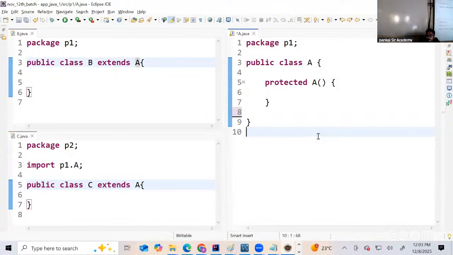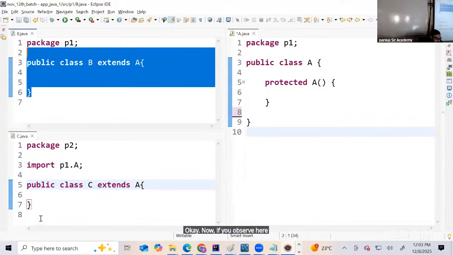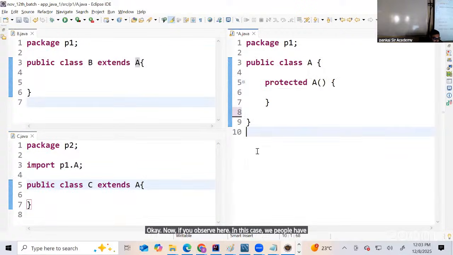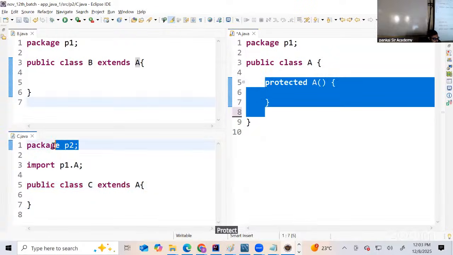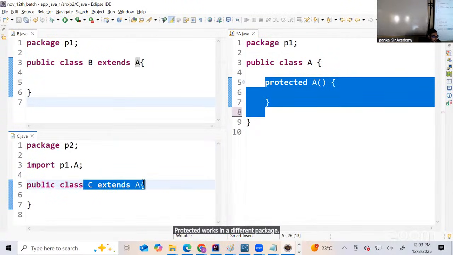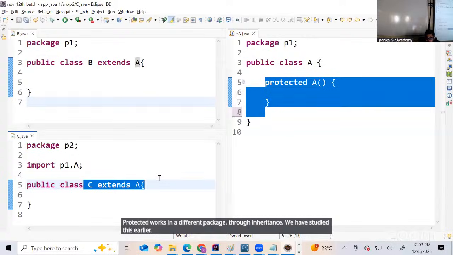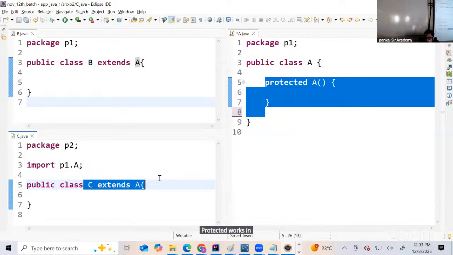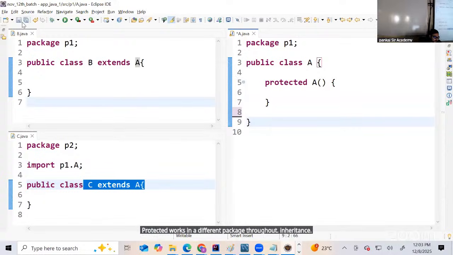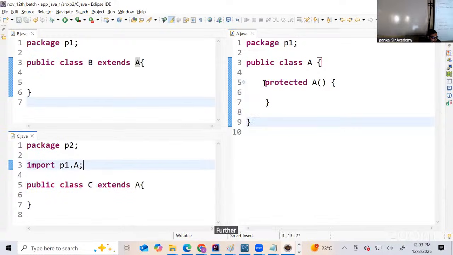Right? Is this clear? Everyone? Any questions, queries, doubts? Please tell me. No questions? Okay. Now, if you observe here, in this case we have understood how exactly protected works. There is no error because protected works in a different package through inheritance. We have studied this earlier. Protected works in a different package through what? Inheritance. Let's continue further.